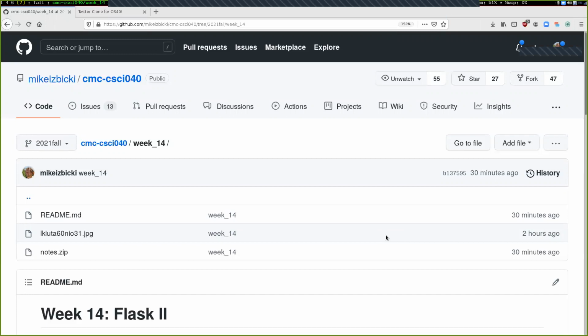Let's see. As everybody's pulling all your stuff out, getting set up, there's a lot of files for our notes to start with today. In our week 14 folder, there's a notes.zip file that you should download and extract somewhere, and that's what we'll be working with today.